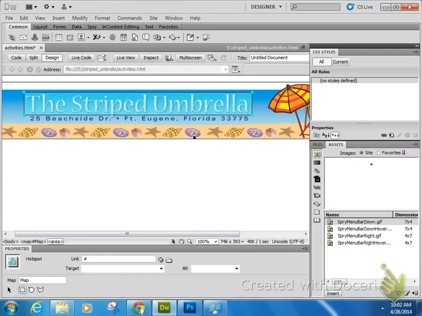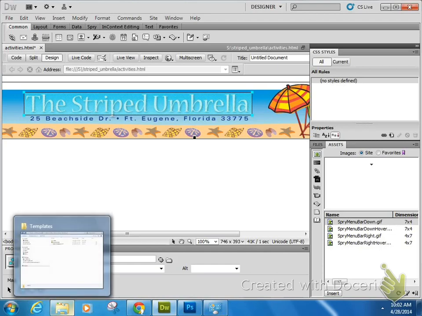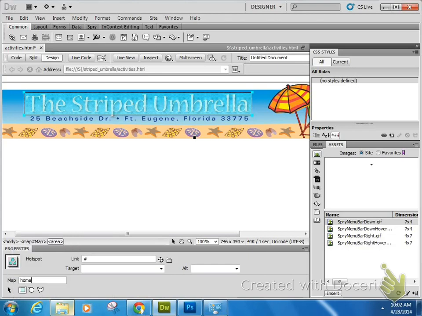Click OK. You can name this instead of map. I want to name it, I think they call it home on your exercise. You're gonna notice that the information that you have on the property inspector when the hotspot is selected is very similar to any of the links that you have on the website. The link field starts with a pound sign, which is a placeholder, but you can actually link that to something. And in this case, I think they told you to link it to the index.html, which is the home page.